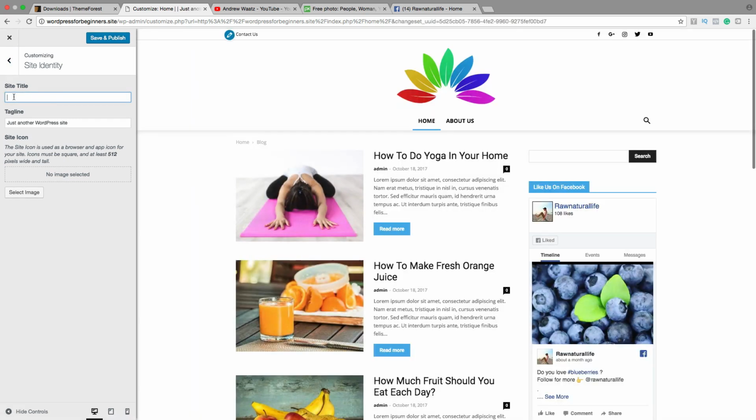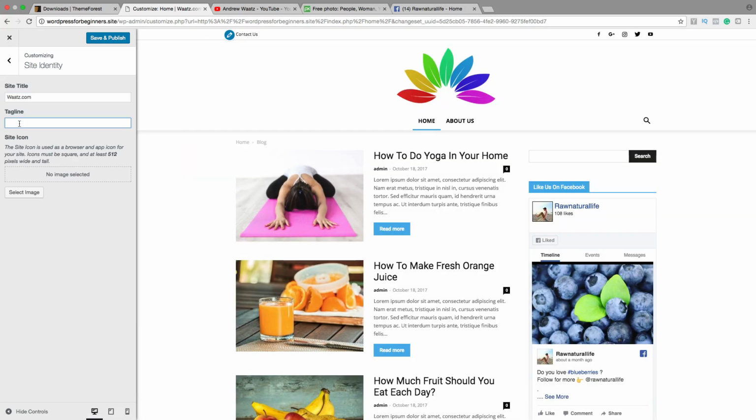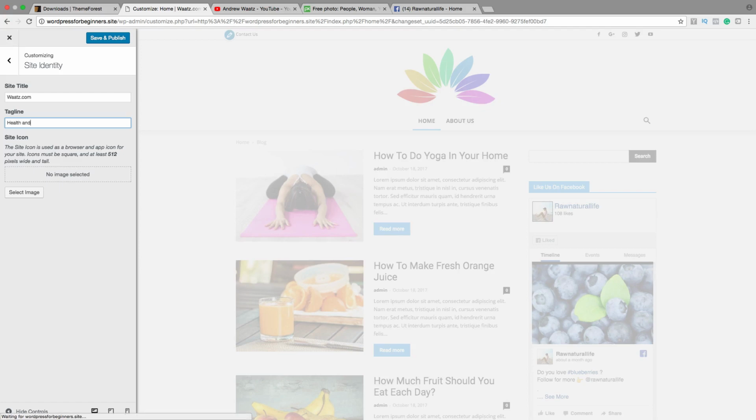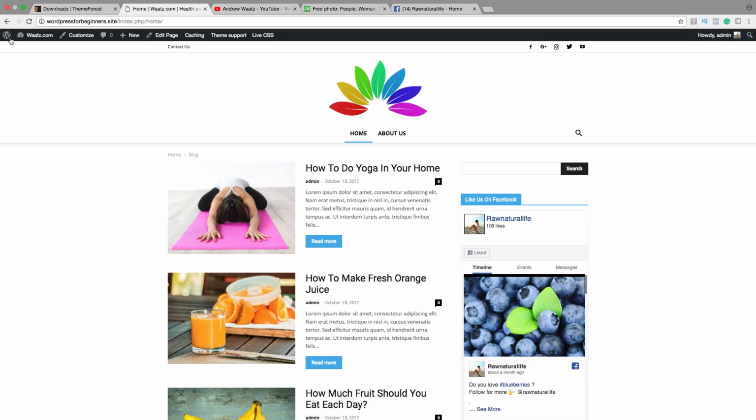You can also change site identity. So you're gonna add site title. You can add your URL. And you can add a tagline. You can describe what your site is all about. Like that. And if you want, you can add a site icon. Then click on save and publish. Click on X. Okay, so this is how you change your home to a static page and how you change site title and tagline.